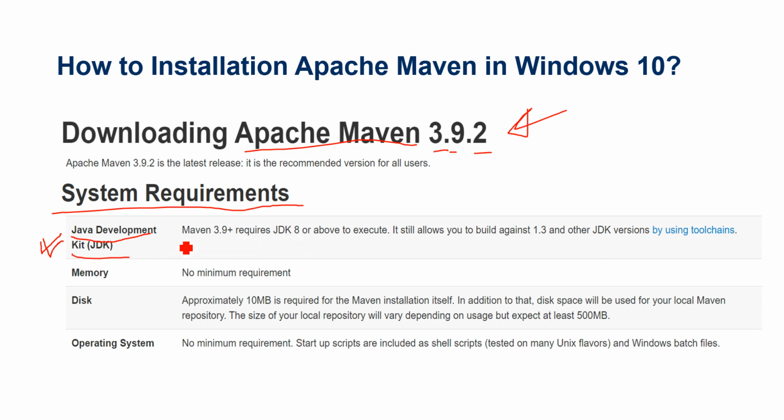And if you are going to use Maven 3.9 plus, then JDK 8 or above is required. For memory, there is no minimum requirement. For disk space, 10 MB is sufficient, or 500 MB if you are using it for your local repository. For the operating system, there is no minimum requirement. You can test on a Unix flavor or Windows as well.